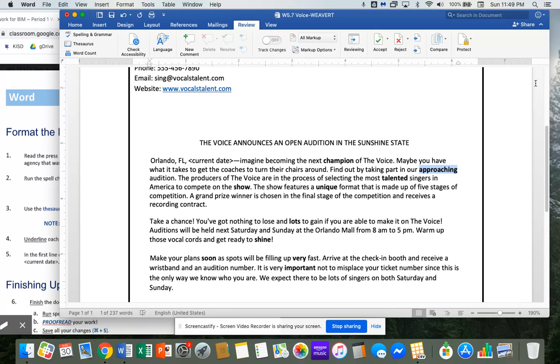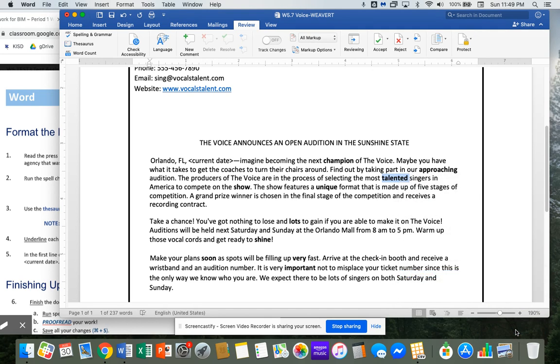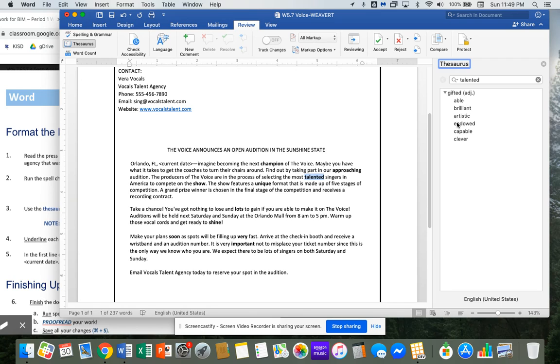I'm going to close this. The next one would be the most talented singers. You select the word and then you 2-finger tap on your trackpad or right click. And you'll see down here almost to the bottom is synonyms. And look, there is a quick thesaurus right there. If you don't find any synonyms that you want to use, you can actually pull up the thesaurus and it will come up just like you click the icon.